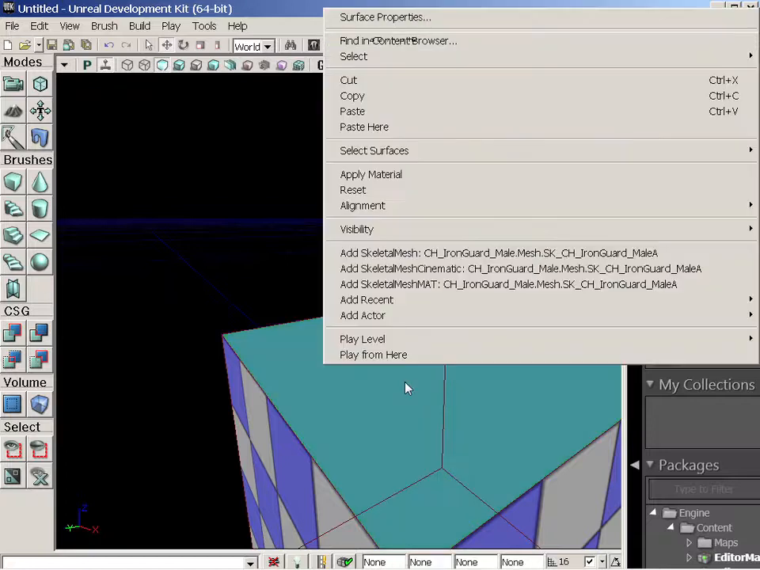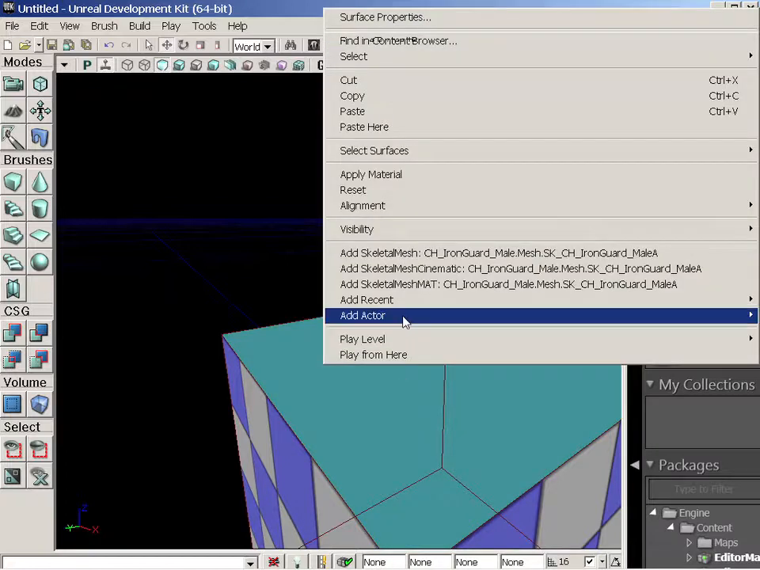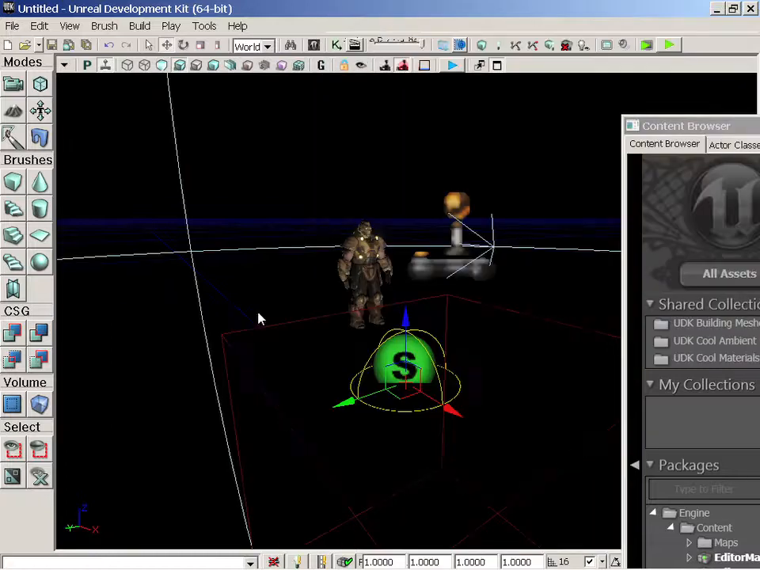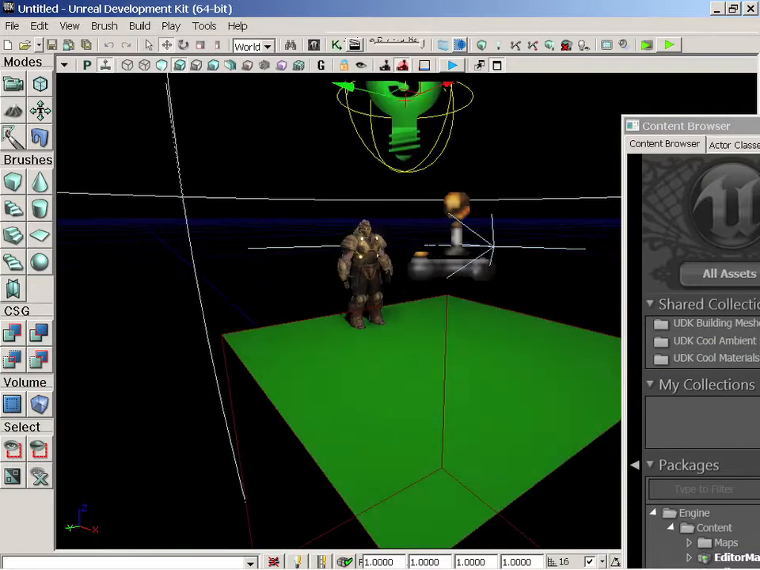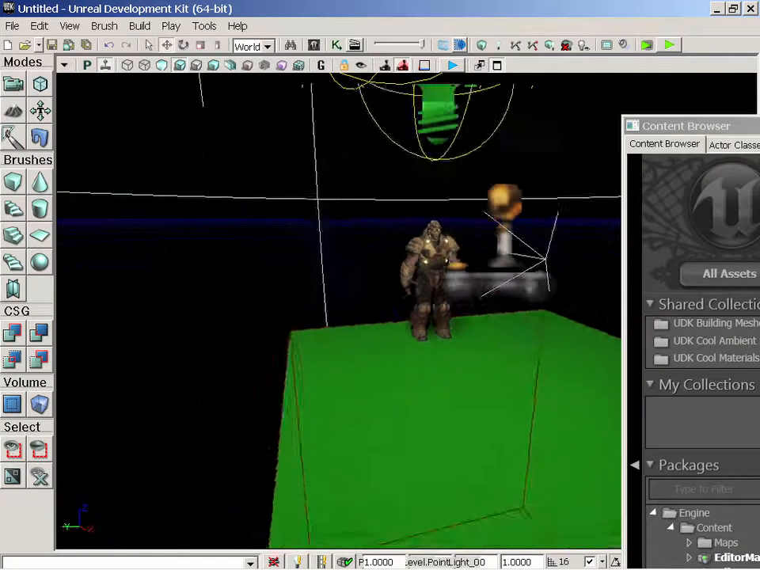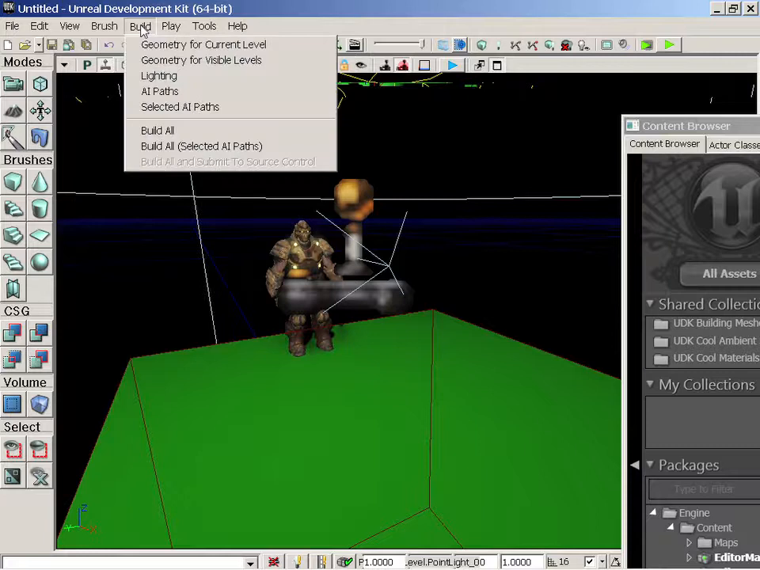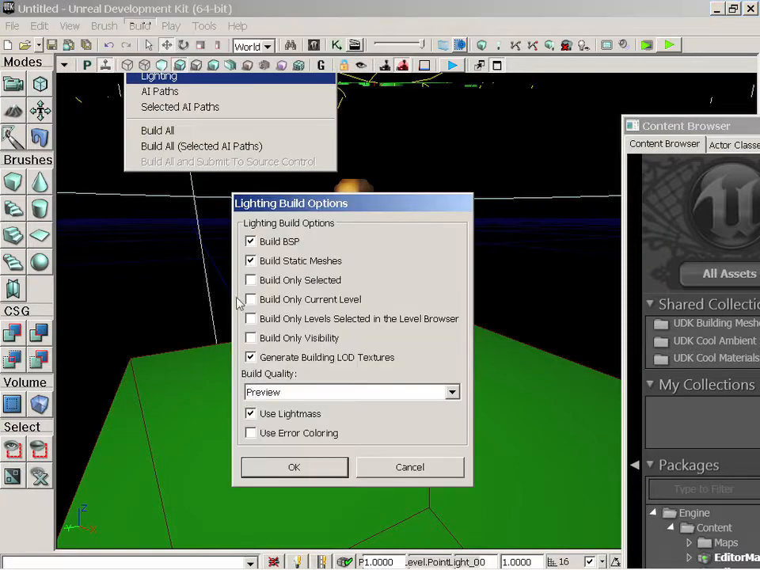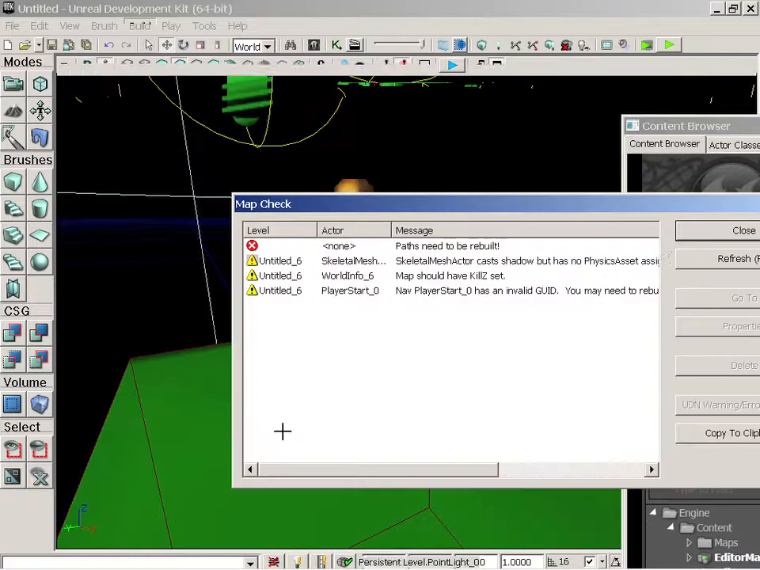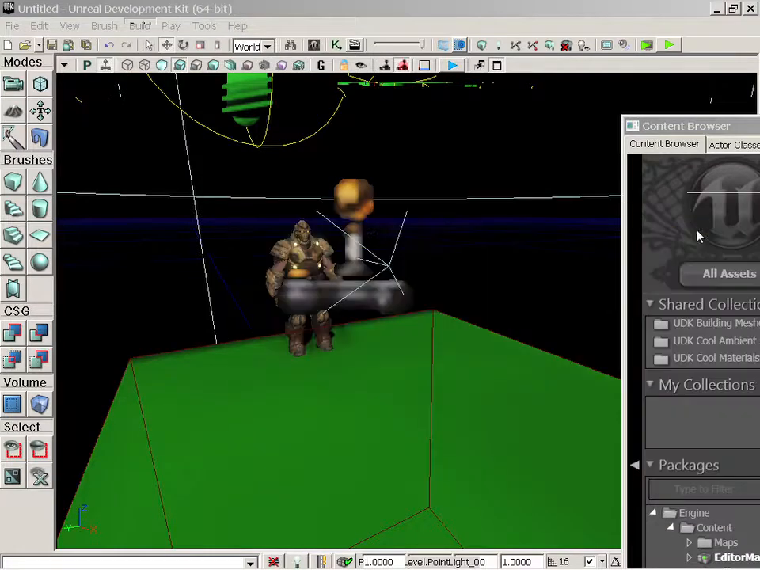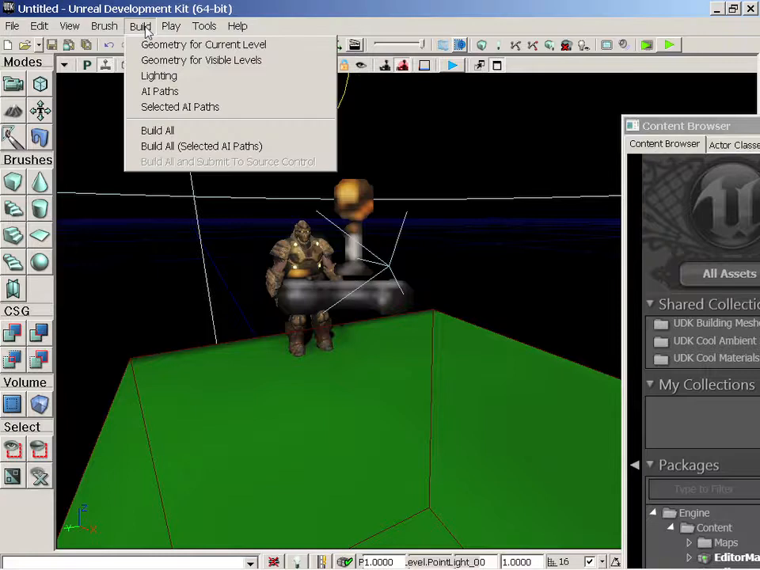And we also have to add a light. Right click, add point light. Okay. And for right now, I want you to build lighting and choose not to use Lightmass. We'll get into Lightmass in the next lesson. After you get done building, you can close that out and play in editor.